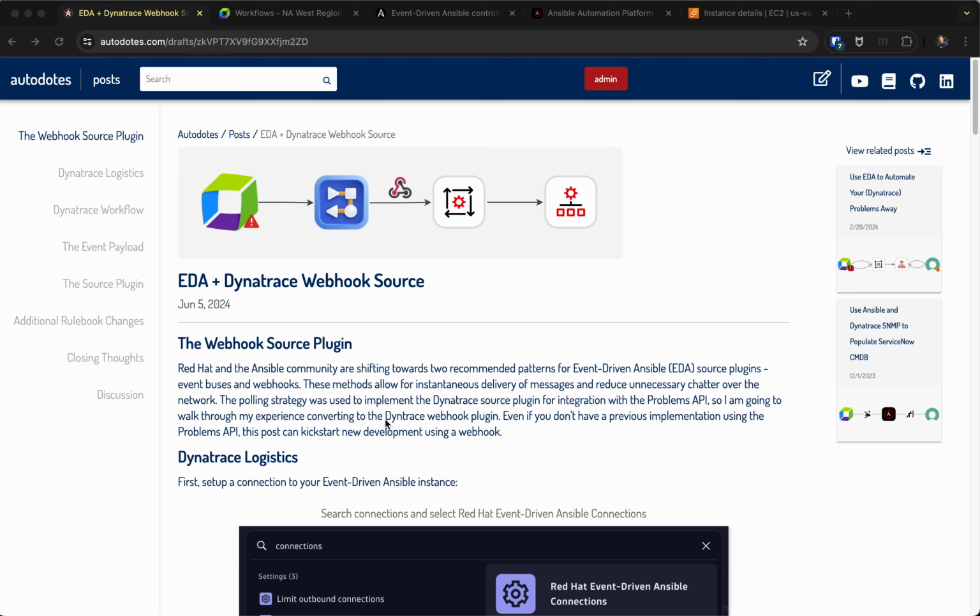Everyone, it's Zach here. Today I'm going to walk through converting my EDA integration with Dynatrace from using the Problems API source plugin to the Webhook source plugin. I'm doing this because Red Hat and the Ansible community have shifted towards two recommended patterns for EDA source plugins, and that's going to be using event buses, so kind of a subscription model.